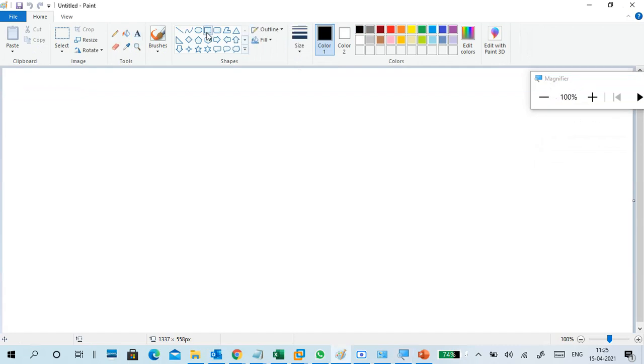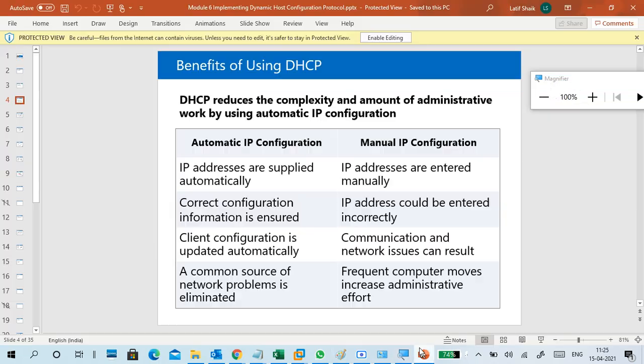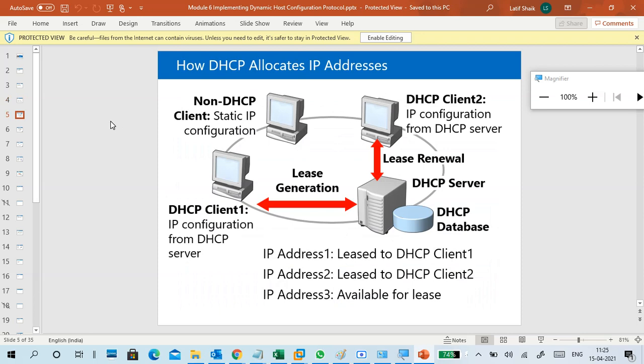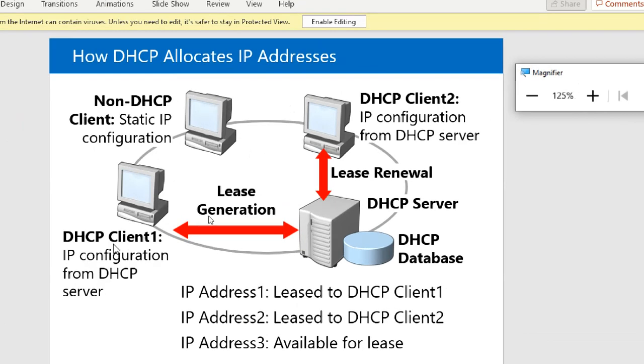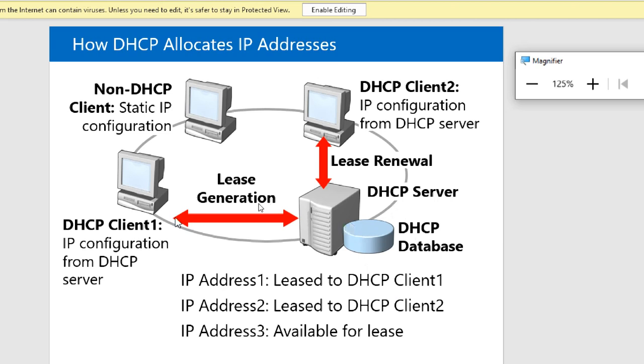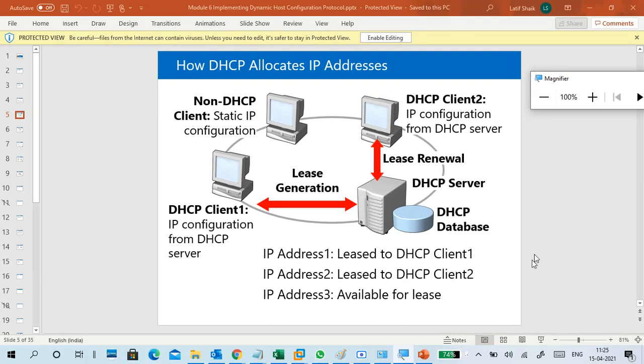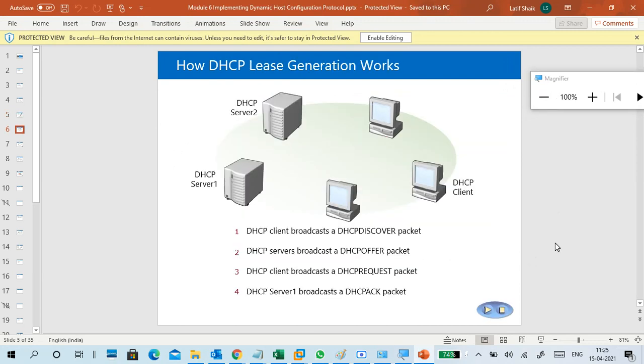Here is how DHCP works. Actually, there is a beautiful presentation. Like this, it is a non-DHCP device with a static IP address. And this one gets its IP configuration from the DHCP server. This is a DHCP server. So what happened? The DHCP server gives IP only to DHCP clients, not to static IP addresses. Next, this is actually a very good one.